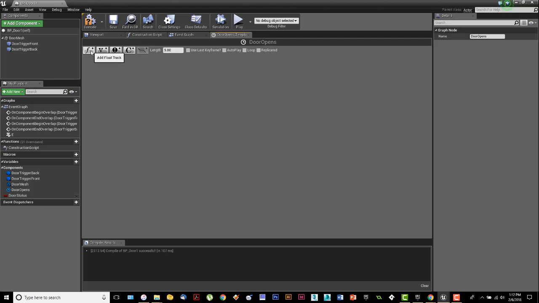What I need is to add a float track. Now a float track basically is what allows me to type in whole or decimal numbers. I'm going to be creating keyframes on a timeline. I'm going to set a keyframe for the door closed when it's not moving, a keyframe for the door being fully open, a keyframe for the door staying fully open, and then a keyframe for the door when it's closed again. If I add a float track, it's going to allow me to use decimal numbers, which is what I need.